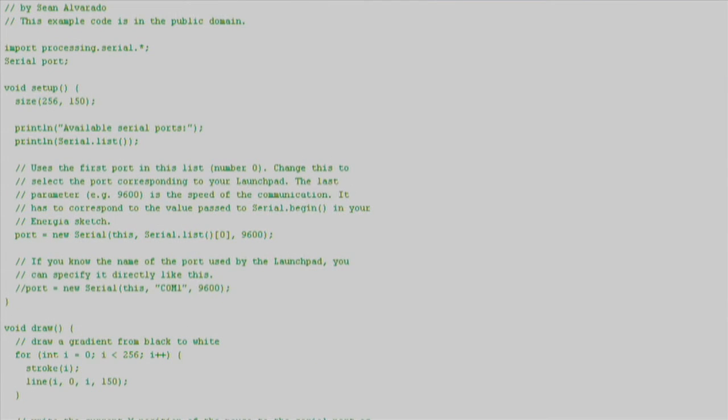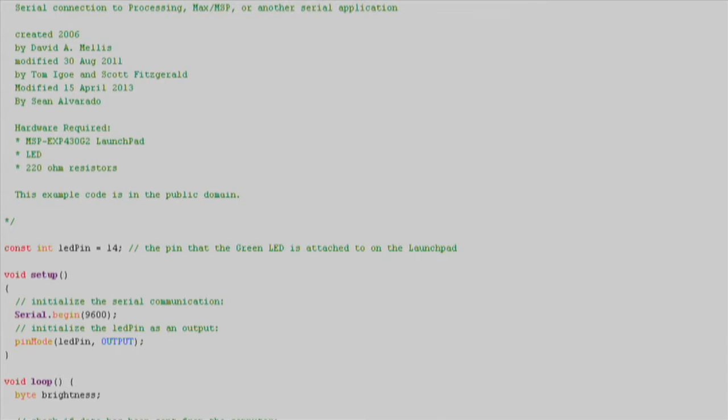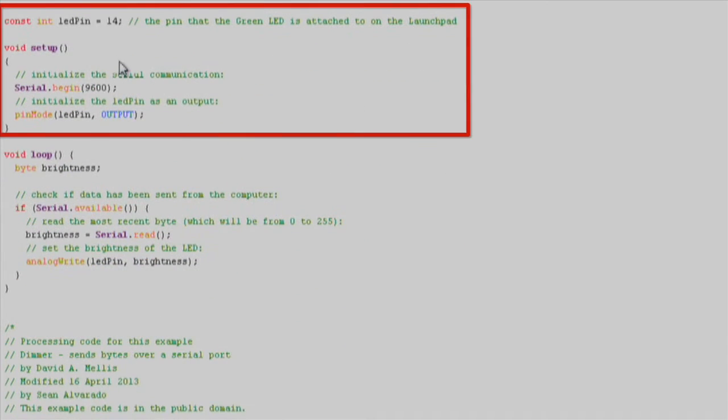In the Energia code example, we can see that we have our familiar setup and loop functions. In setup, we initialize our LED pin variable to pin 14, the green LED on our LaunchPad. We begin serial communications at the recommended 9600 bits per second using Serial.begin. Then we set our LED pin to output with the pinMode function. That's all we need to do in setup this time.